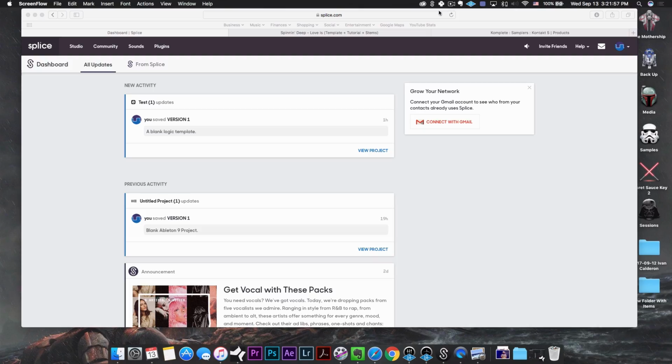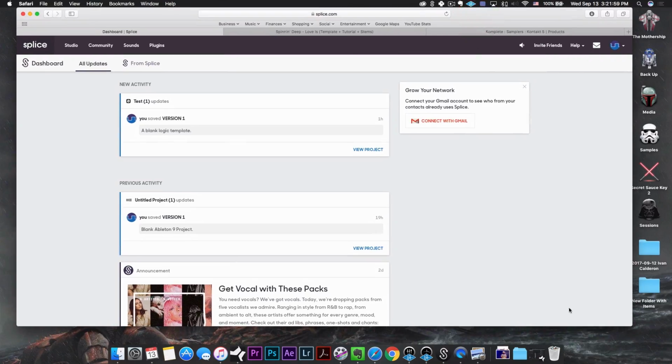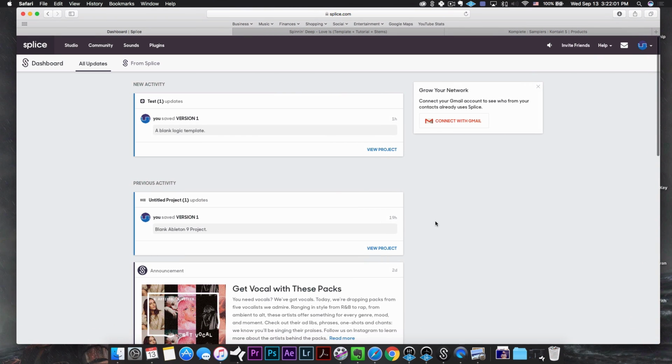All right, so we're diving into my personal account here, and as soon as you log in, you're presented with this dashboard. It's nothing crazy, nothing extravagant, just a little bit of updates here and there. If you take a look at the top left corner, we do have some tabs: the studio, community, sounds, and plugins. I'm going to start off by going over the sounds tab, because I think that is the bulk of the website, but I will be going over the other tabs shortly afterwards.